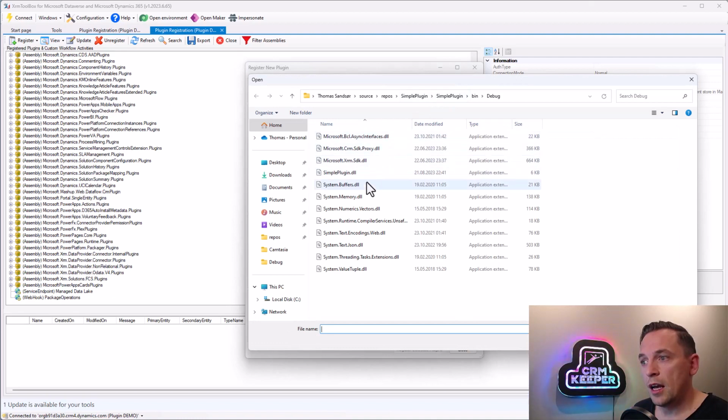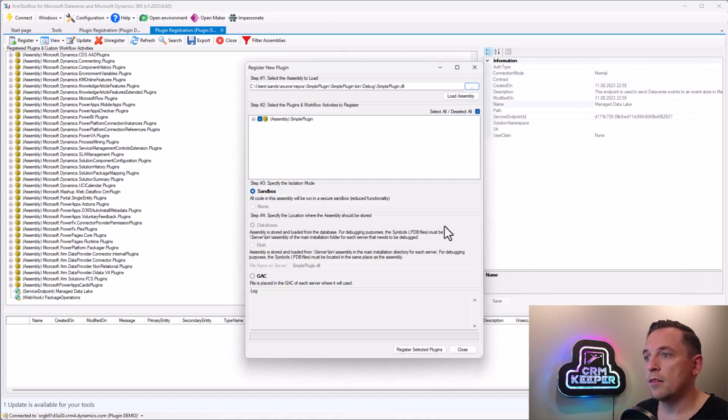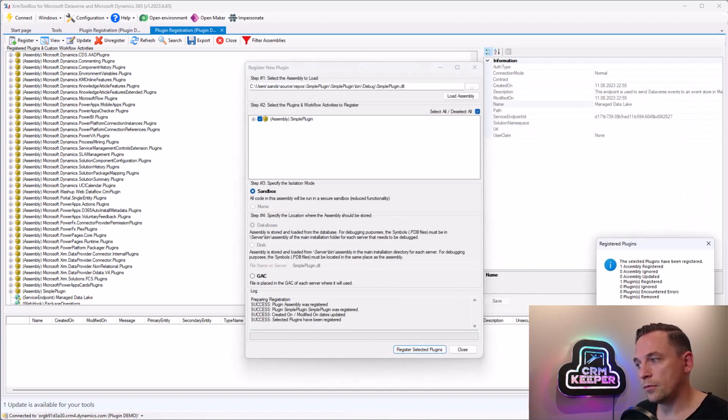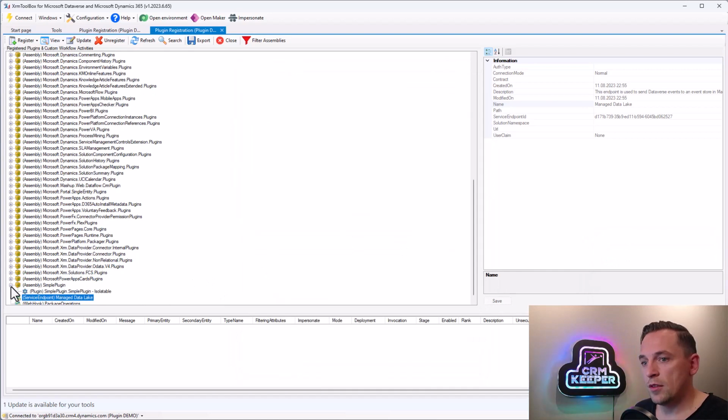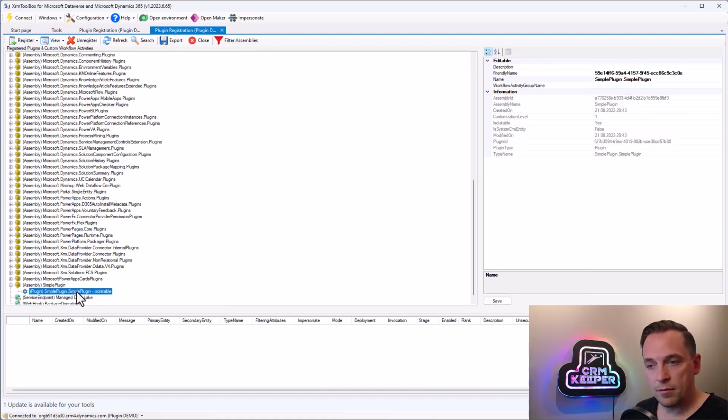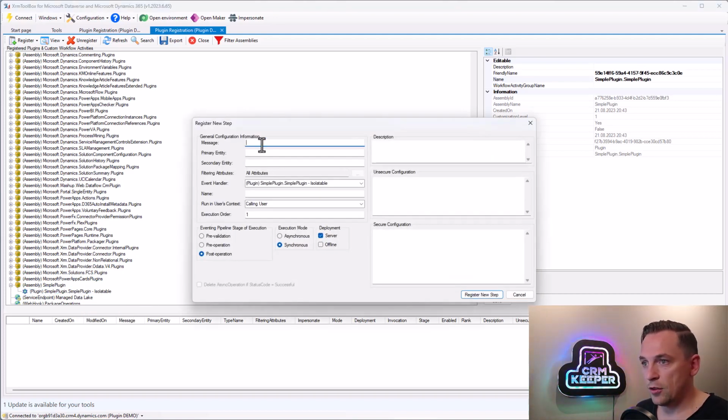We will find our simple plugin.dll. Again, if you look at my former video, if you need to figure out the path and register plugin. So to the simple plugin, we now have a plugin. So now we're going to do a new step. Again, we're just going to use the update command. We could use create and stuff like that. We're just going to do it simple for now, doing an update.